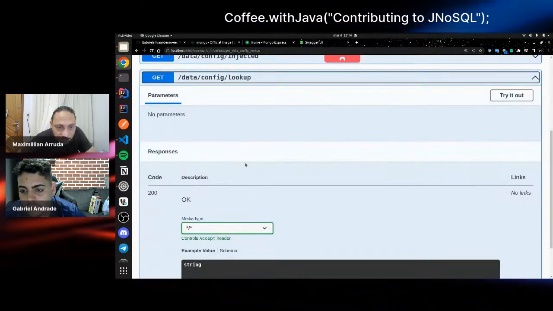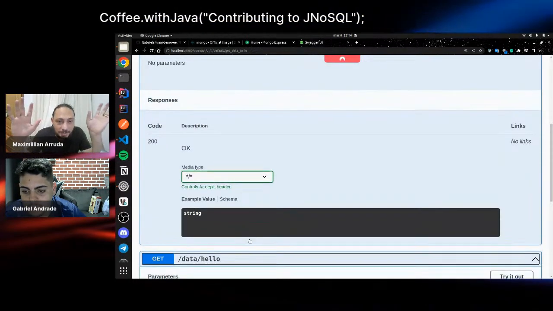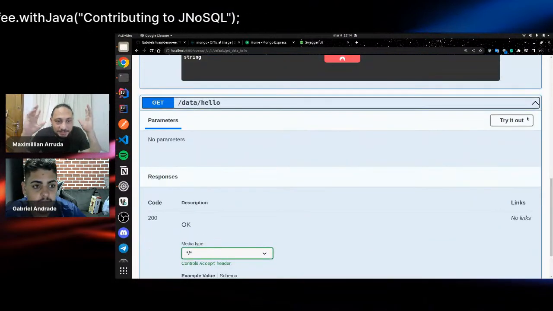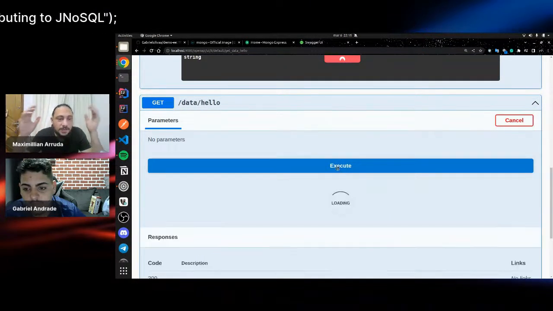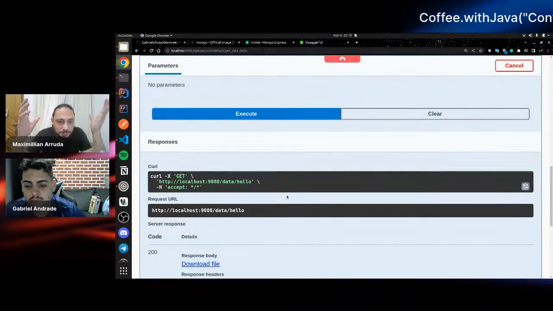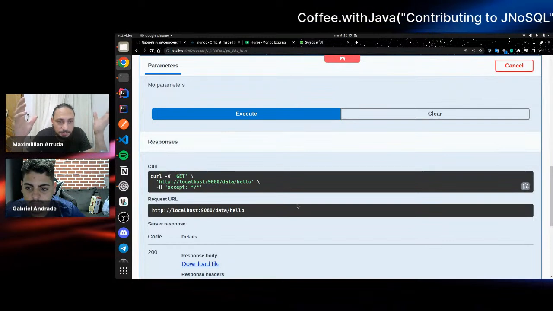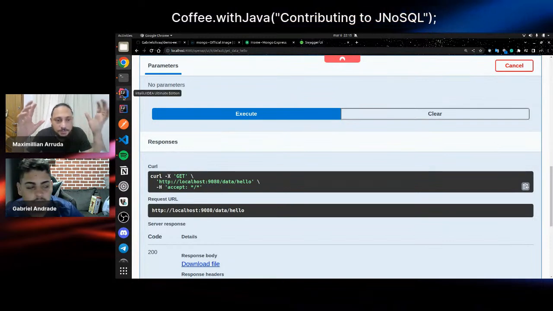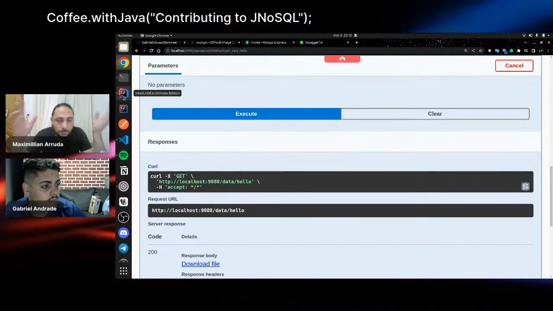Perfect. Okay, so right now, let's be quick. Let's create an entity. Let's create a model. Let's create a resource, a class that will be the resource. And let's make everything work with MongoDB, okay?